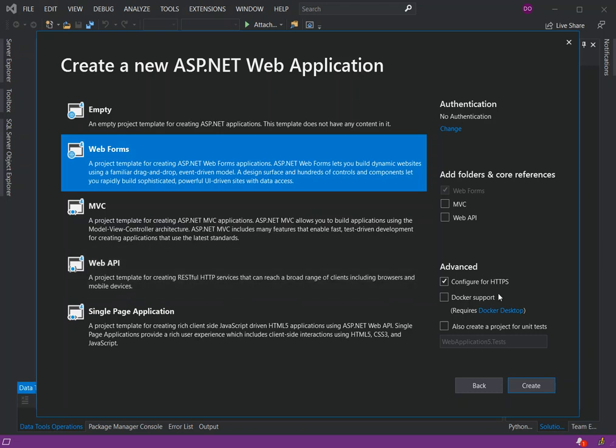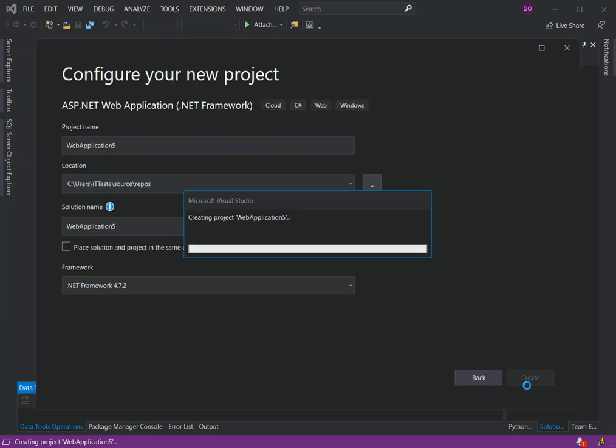Here we can configure for HTTPS, and we can make it both web forms and MVC, however we want to present it. But in this case, we're just going to leave it as web forms. We're also going to uncheck configure for HTTPS, as it's not necessary for this video, but you can leave it if you want to. We can also create a project for a unit test, but we're going to leave that as well. So we click on create.